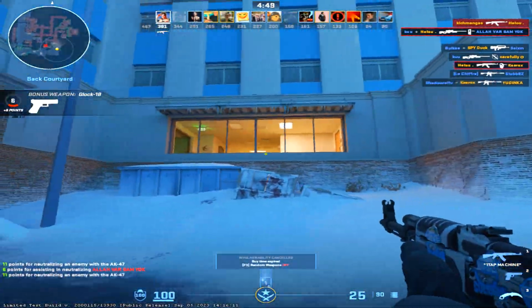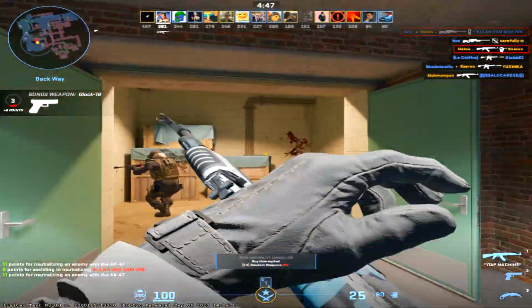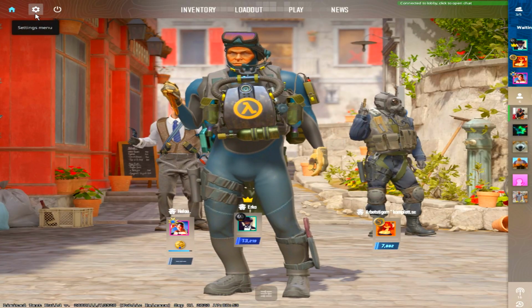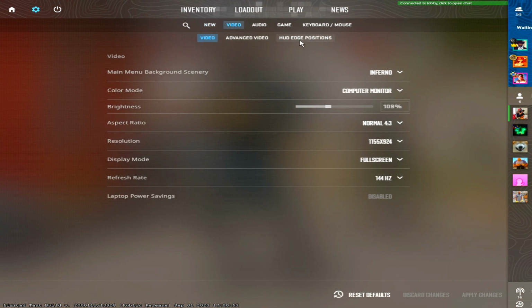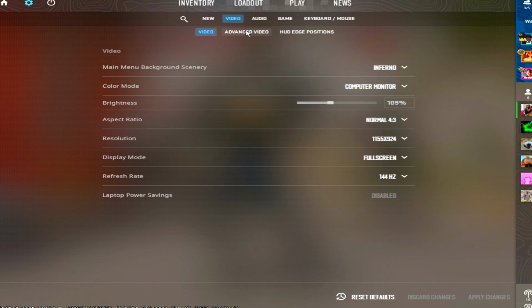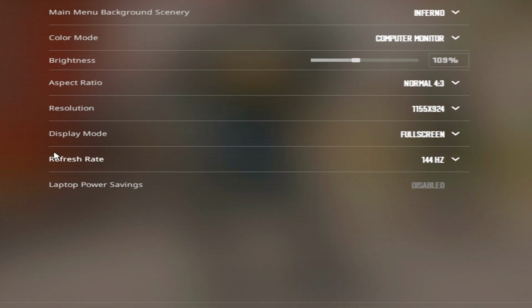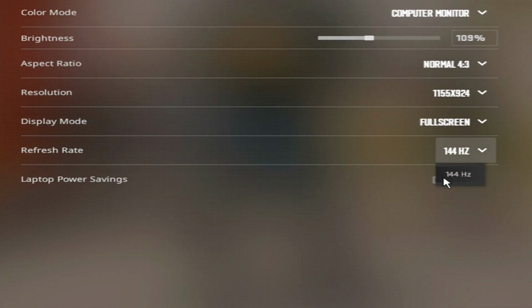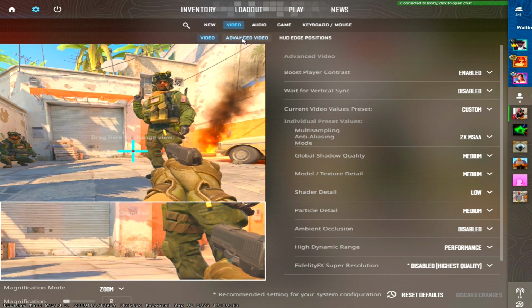Hello, today we'll be showing you how you can make your CS2 feel a lot smoother. The first thing you can do is go into your CS2 video settings and make sure that you're actually using the correct refresh rate for your monitor. For me, it's 144Hz, and as you can see, that's what I'm using.